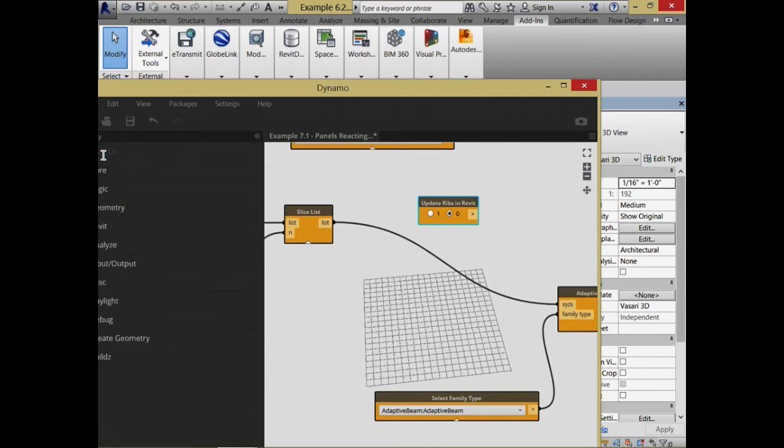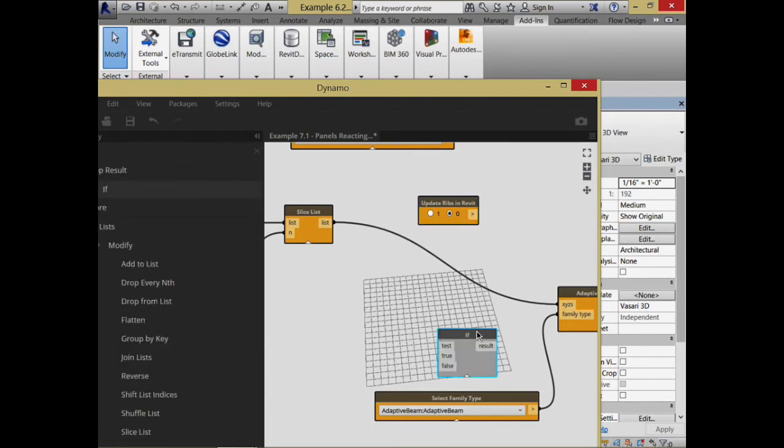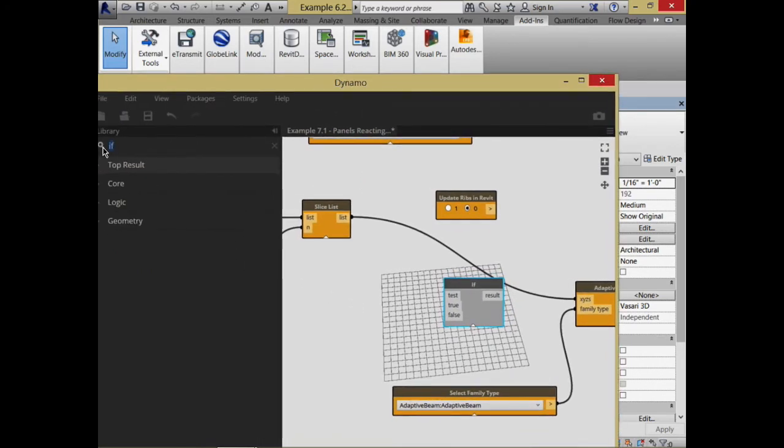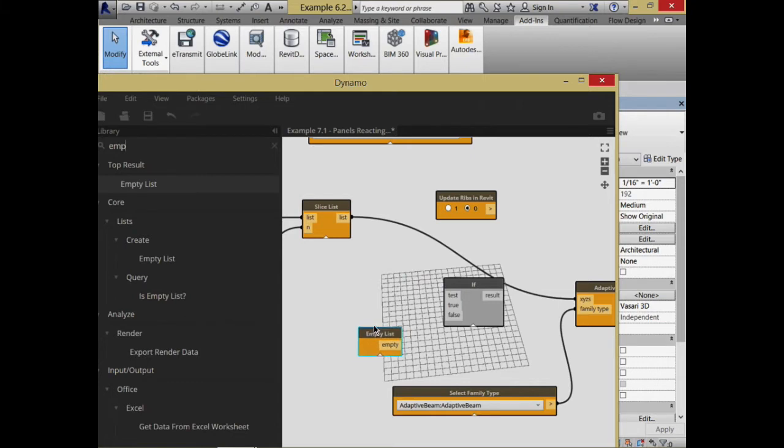Give myself an empty list also, and again, I could copy and paste these down. I'm just kind of doing it the slow way, so you can see where they're all coming from. So the false will be the empty list. The true will be the sliced list of points. The test is right here. And the result, that'll pass to be the determining point for where the ribs get placed.